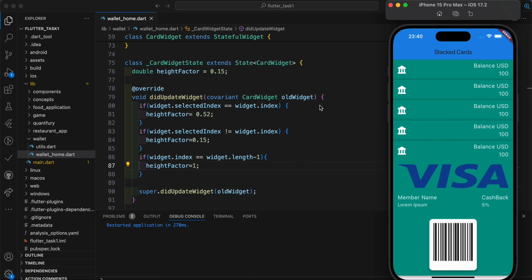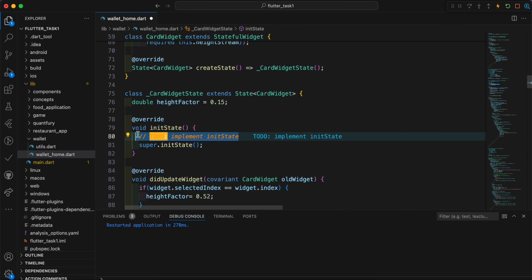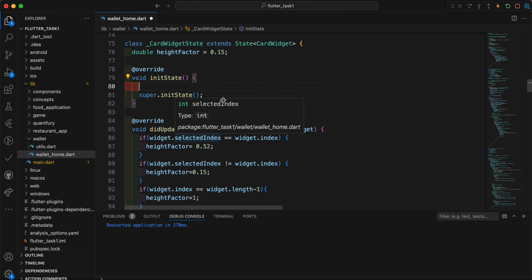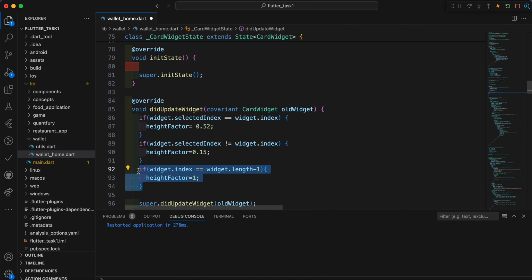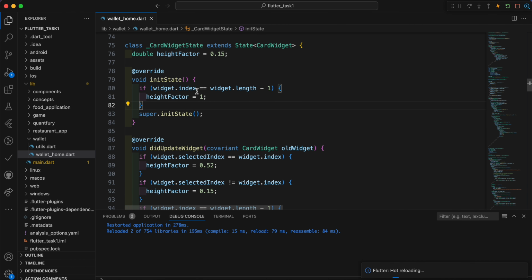In order to not encounter another problem with this last card, I'm going to use initState, and as an initial I will set the last element height factor as 1, and I'm going to guarantee that we are not going to get any issue related to the last card widget. So that's why here I'm going to use this condition inside of the initState, and that's going to guarantee that we are not going to get any issue about the last card.